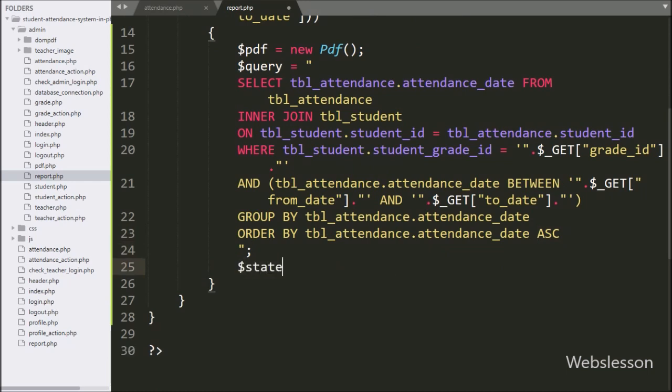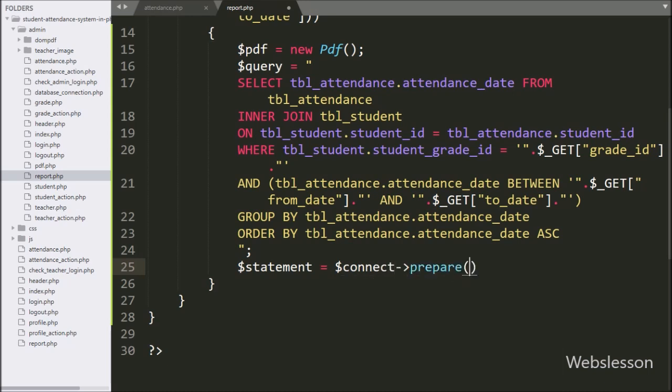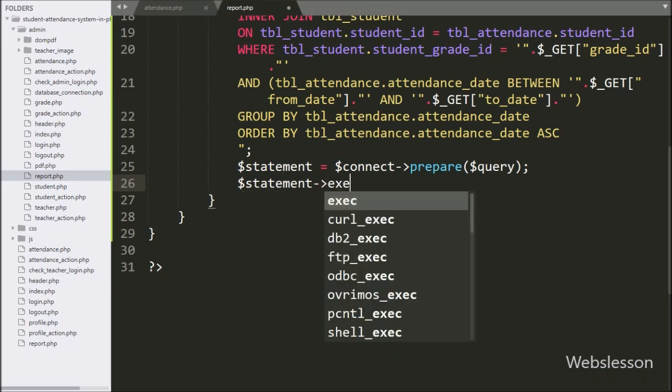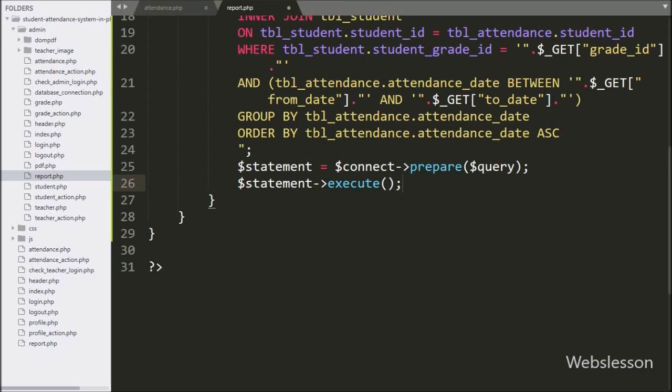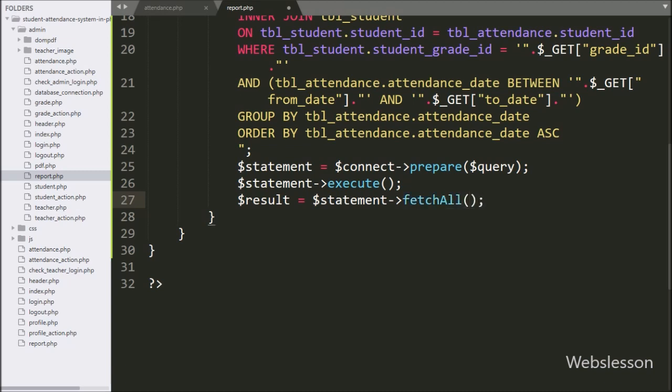Now we have written the $statement variable is equal to the $connect variable with the prepare statement, and under this we have written the $query variable. Below this, we have written the $statement variable with the execute method, it will make the query ready for execution. After this, we have written the $result variable is equal to the $statement variable with the fetchAll method, it will return the query execution result. Now we have written a foreach loop, with the condition like $result variable as $row variable.